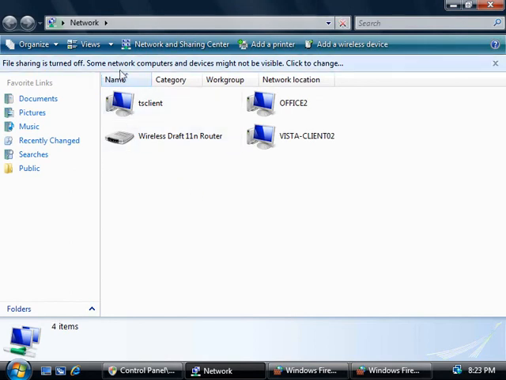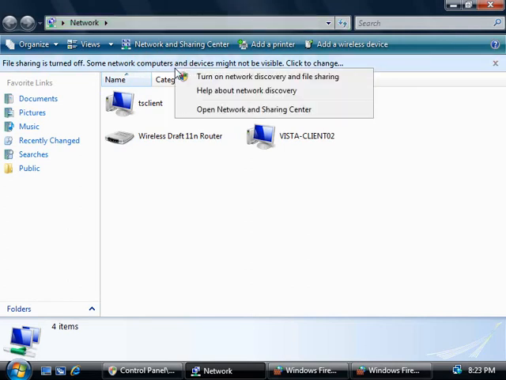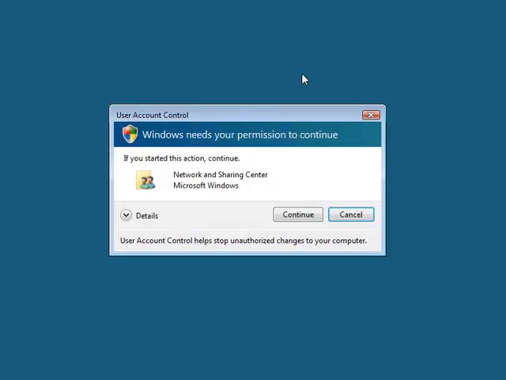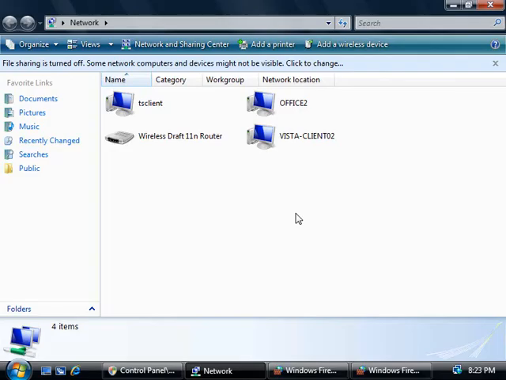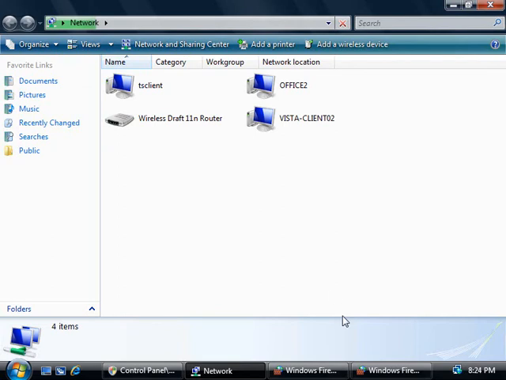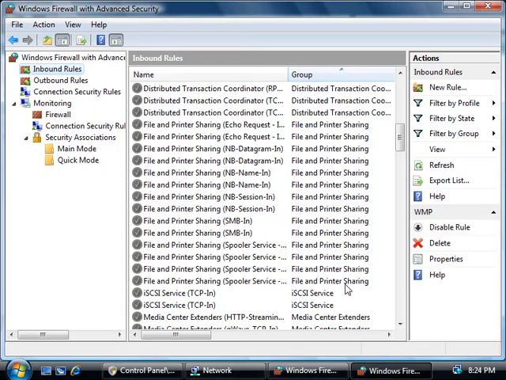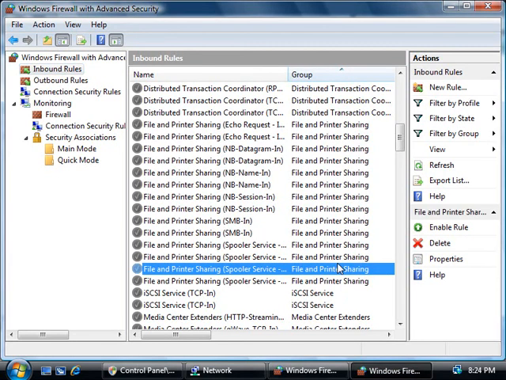Now notice this drop-down box at the top here. This tells me that network discovery and file sharing is turned off. So let's choose to turn it on. So we'll click this drop-down message, and then we'll select Turn On Network Discovery and File Sharing, and we'll need to click Continue.